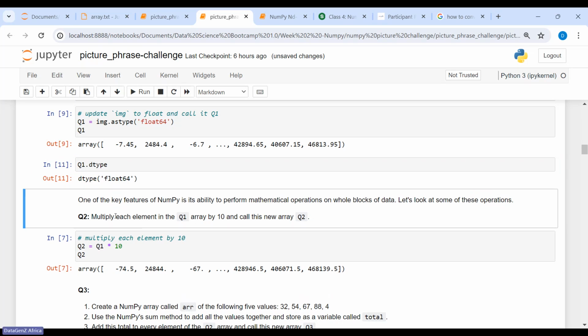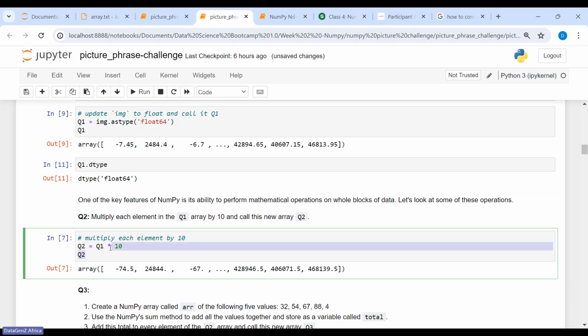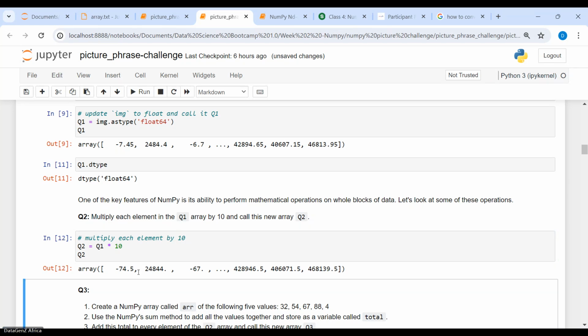So the next thing says multiply each element of the array by 10 and call it Q2. So how do you multiply? Element-wise multiplication, what we learned during the quiz. The array is Q1 times 10, and then we've called it Q2. So you see that all the things you've been learning comes into play in NumPy transformations, right? So when you do that, you have this answer.